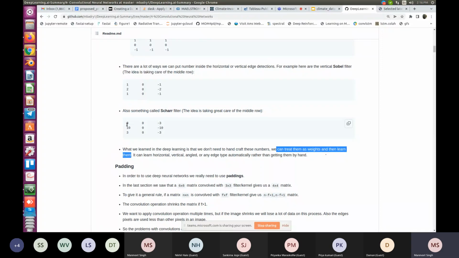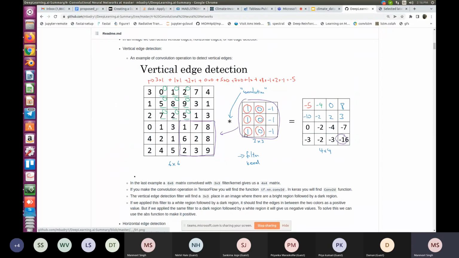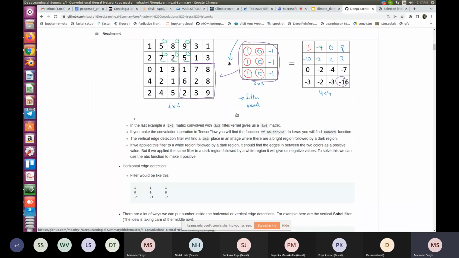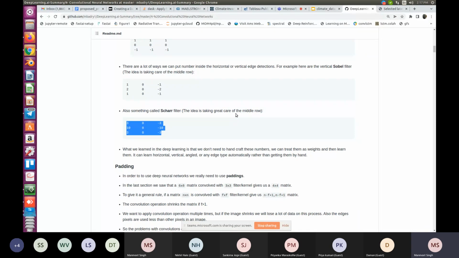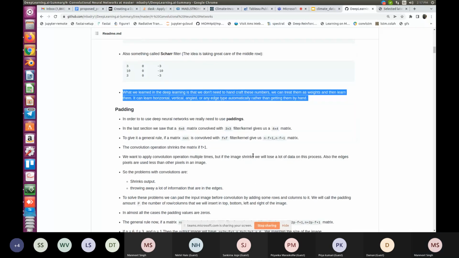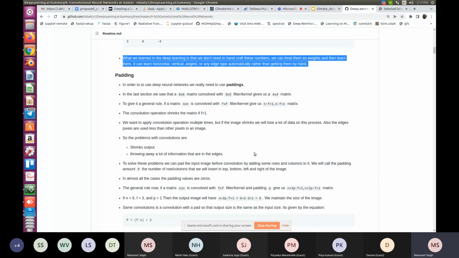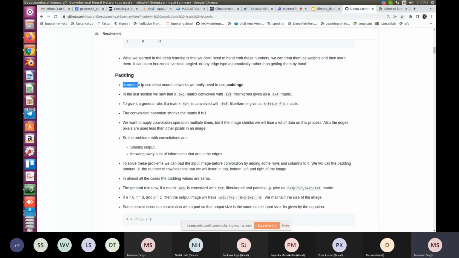This is the weight matrix, and you can apply these weights or filters and then learn these values from the data. They can learn horizontal, vertical, angled, or any type of edge automatically rather than us getting them by hand. Now there is this concept of padding. In order to use deep neural networks, we need to use padding.